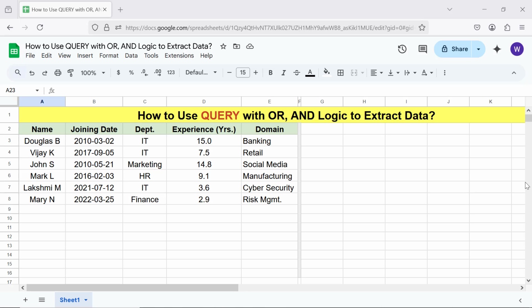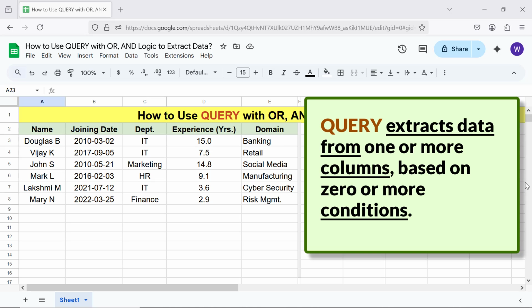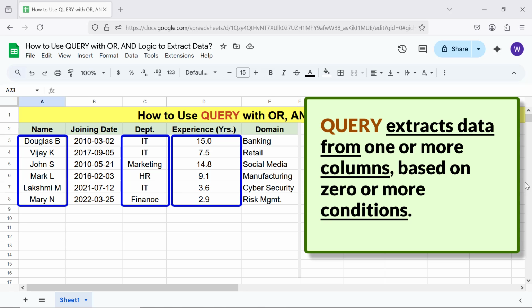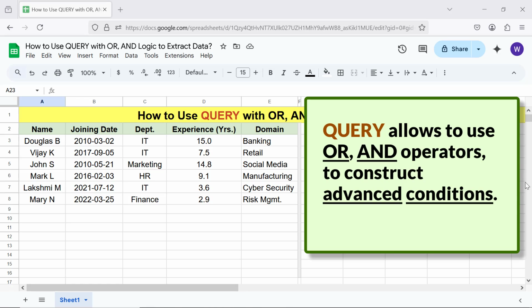Moving forward, let's begin with a quick intro to query. Query extracts data from one or more columns, based on 0 or more conditions. Query allows you to use OR and AND operators to construct advanced conditions.